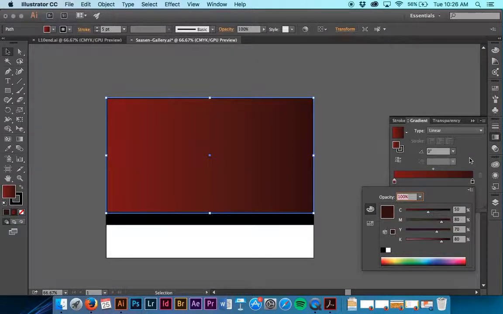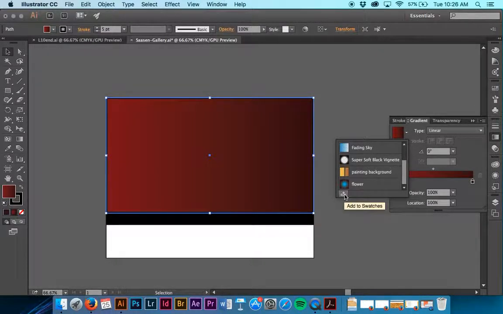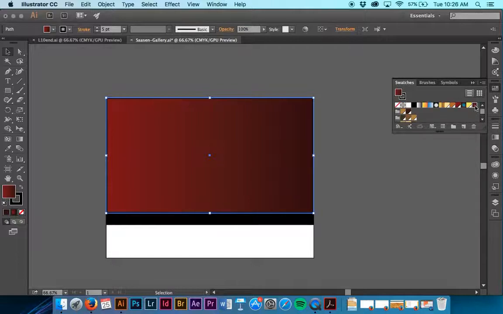Next we're going to save this gradient within our swatches panel. Remember how we saved color swatches? We're going to do the same with gradients. Click on the gradient menu arrow right here. It has a whole bunch of things, and we're going to click Add to Swatches. Then if you click on the swatches panel, we've got one right there. If we can't find it, we can always go to Show Gradient Swatches to find the gradient swatches, and Show All Swatches, and just play around with it.